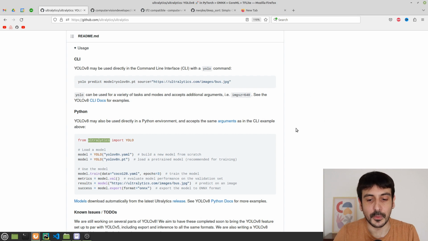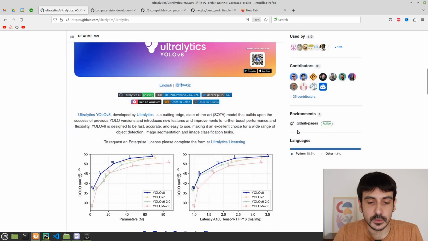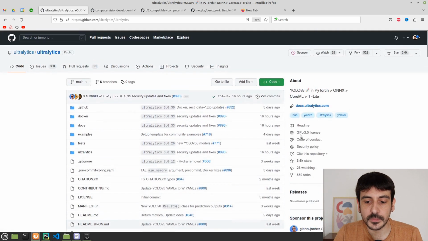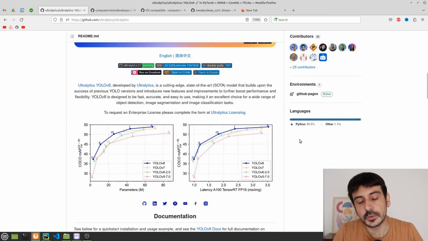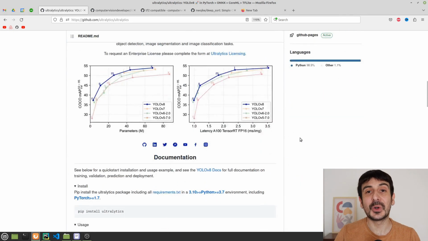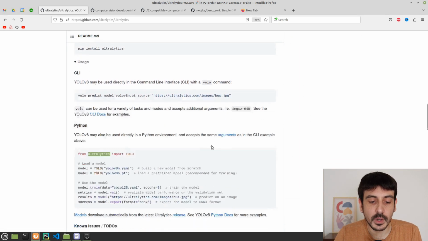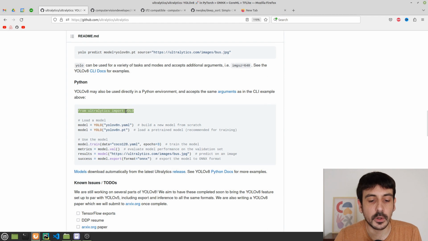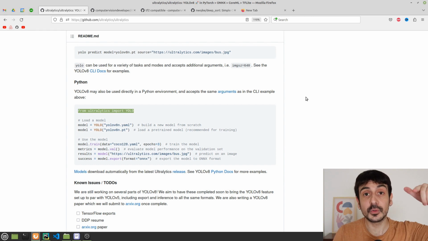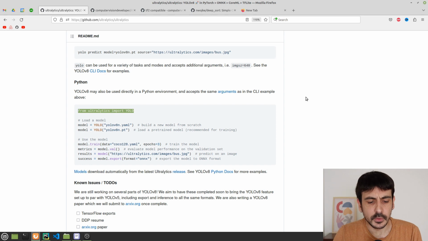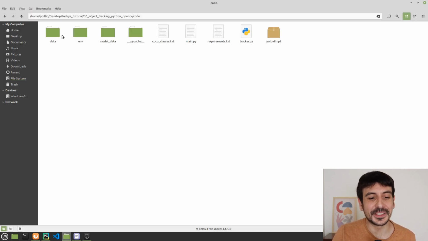So this is the Yolov8 official repository, and we are not really going to use the repository itself, but we are going to call Yolov8 through a Python package. Yolov8 is available through a Python package, so this is exactly how we are going to use it. But this is only to show you how the Yolov8 official repository looks like, and I'm going to post a link to this repository in the description of this video.